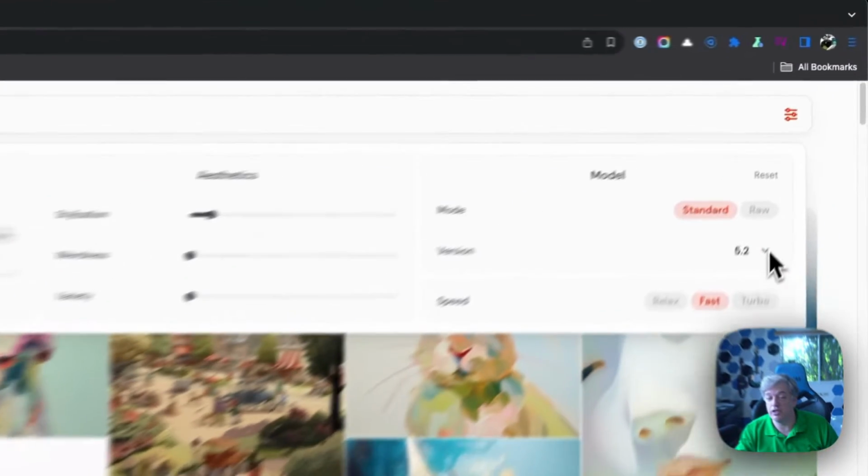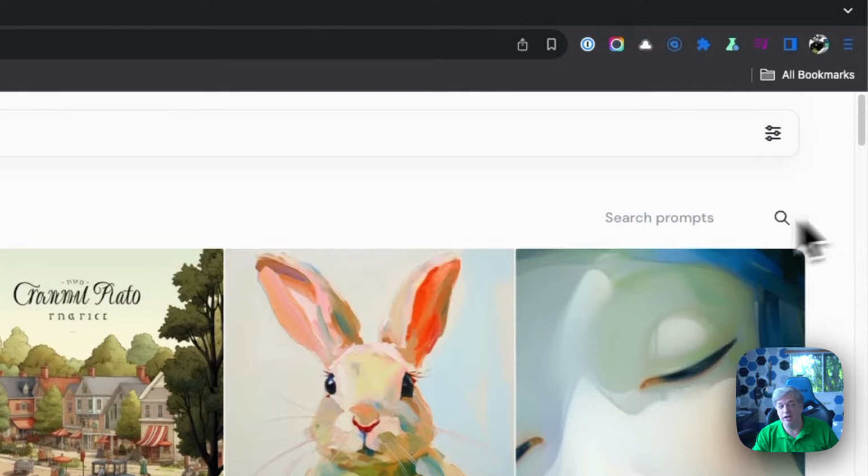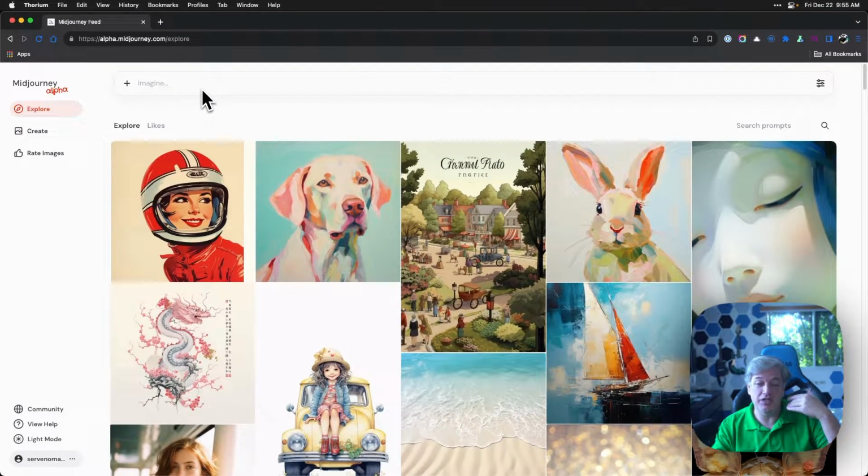Under Version, we're just going to click on that little arrow. We can switch to 6. And when we check out of it, now if you look back, we're in Version 6 for our image generation. And notice again, we're in the alpha version. So this is the only place you can actually generate images on MidJourney's website.